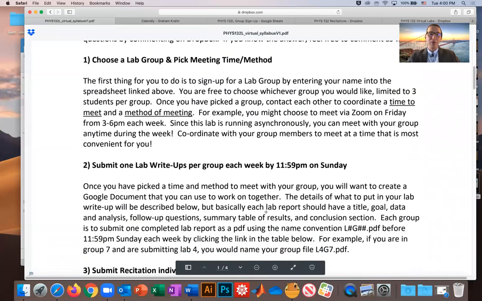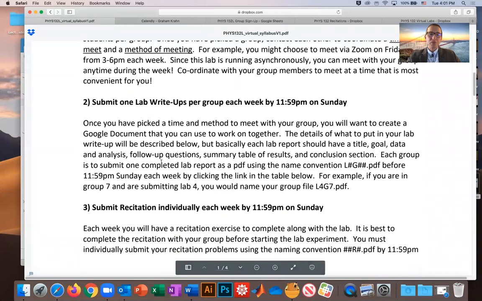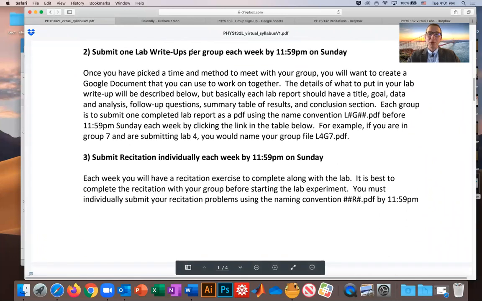That is step number 1. There's no official meeting time for this class, so you can pick your lab group, pick your meeting time and method, and just make sure you've indicated that on the spreadsheet. Coordinate with your group members. Submit 1 lab write-up per group each week by 11:59 p.m. on Sunday. I suggest creating a Google Doc when you're hanging out in Zoom or another video sharing software. That way you can all collaborate together simultaneously, open up any relevant simulations that you need, and that will aid the process of working on the report.